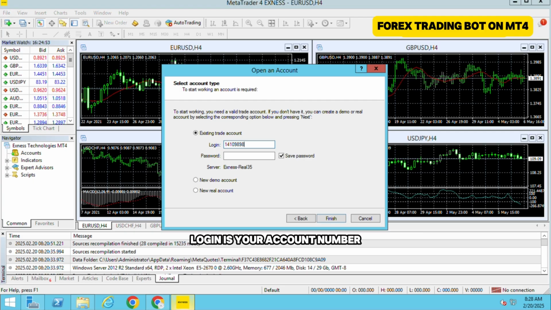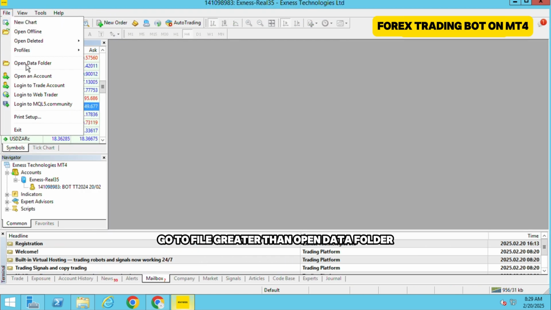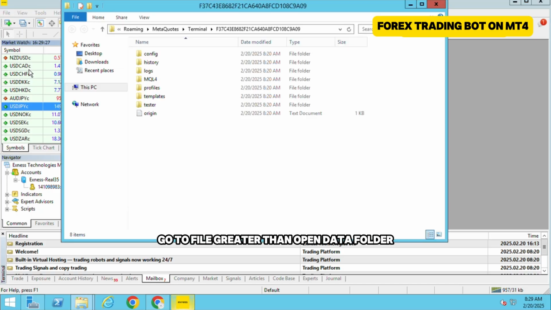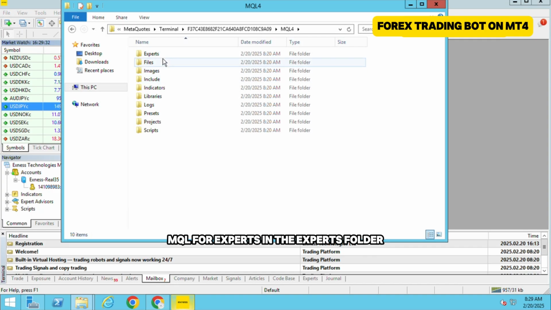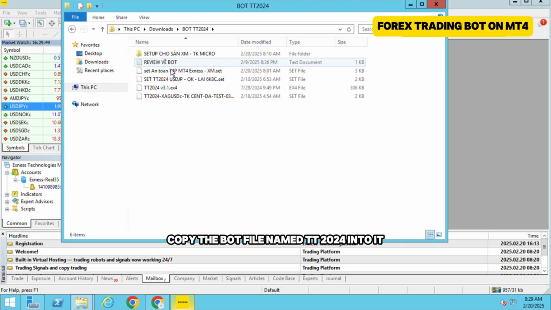Login is your account number, and for password, note that this is your trading account password, not your main Exness account password. Once all that's done, now we move to the actual bot installation. Go to File, Open Data Folder, MQL4, Experts. In the Experts folder, copy the bot file named TT2020 into it.